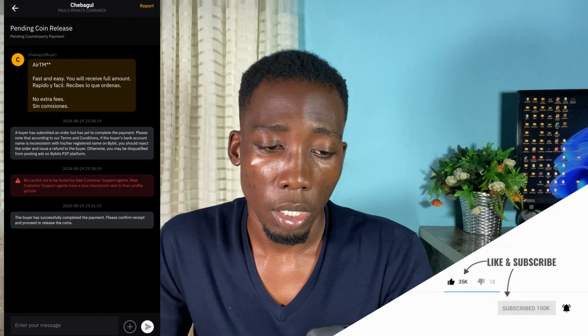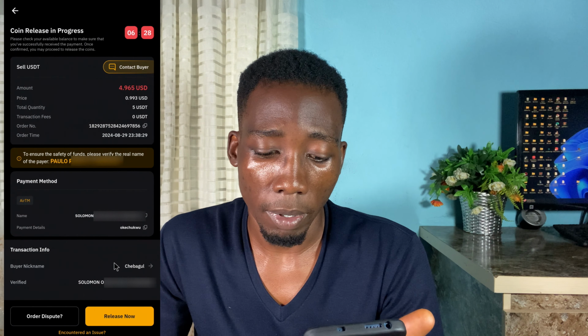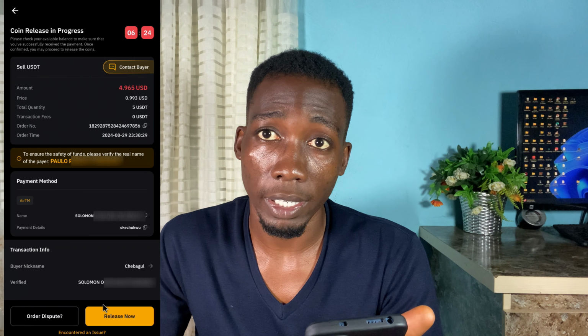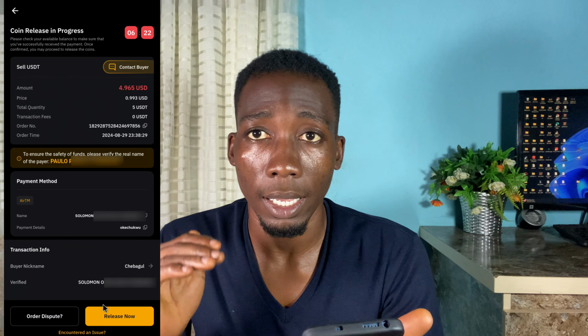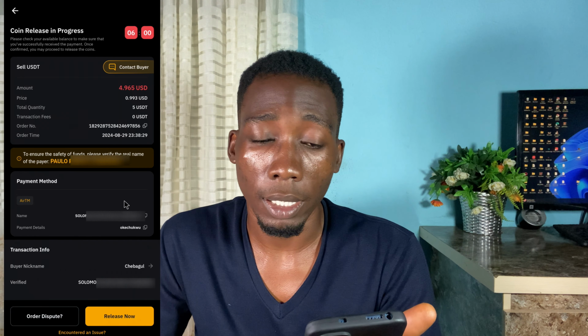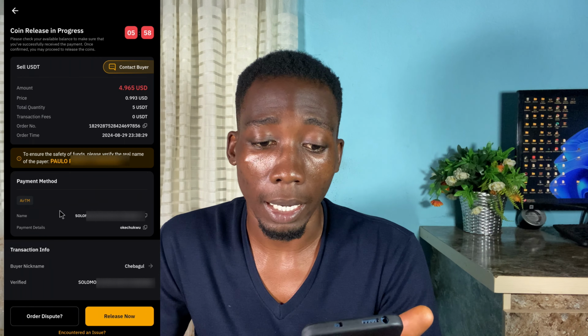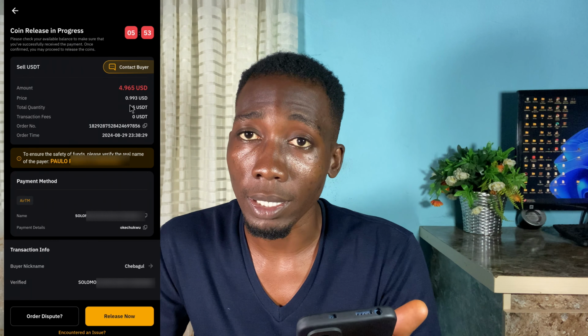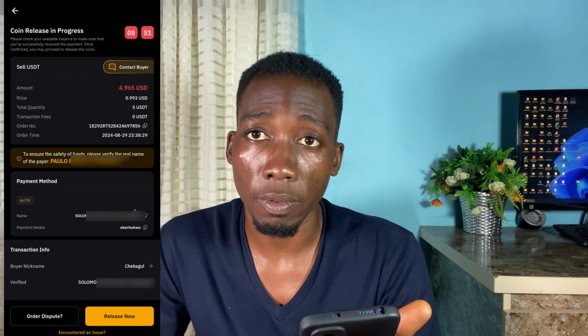As you can see, here is the Bybit. So the option to release the money is now here, because the sender has marked that he has sent the money to me. I have seen the money and the name is exactly the same and the amount is the exact amount I'm expecting, 4.96. That's what I received in my ATM.